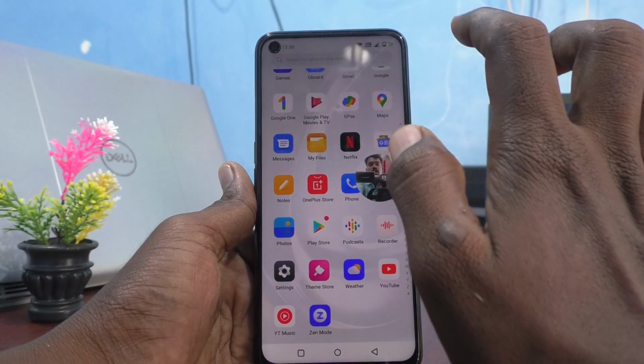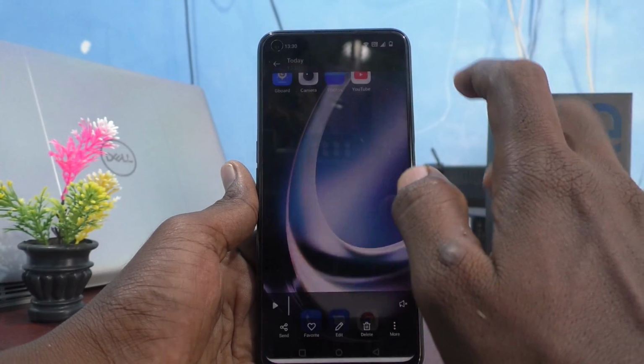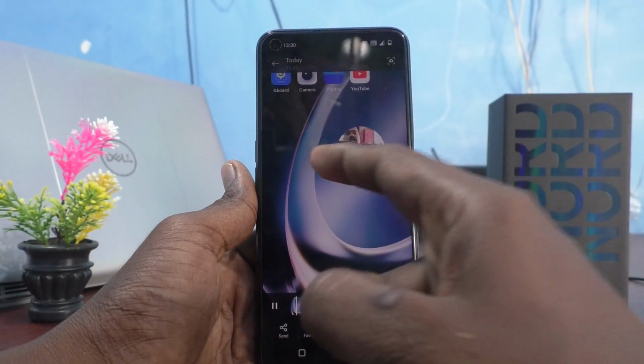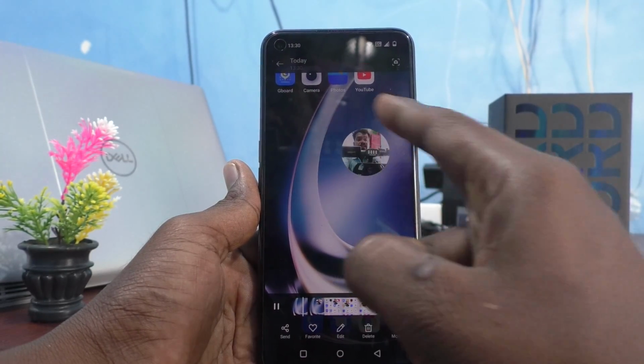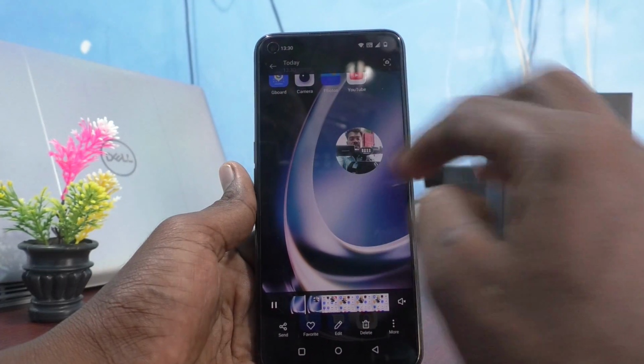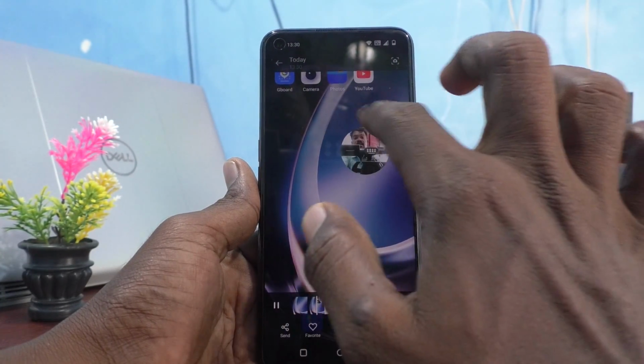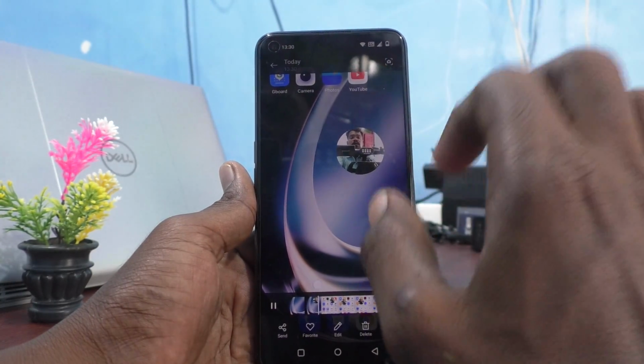Okay, I stop it and I play the file. You can see this front camera angle also along with your screen. So if you want to stop opening this area, then you can do it.